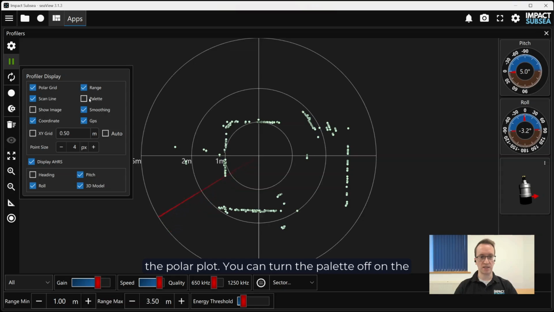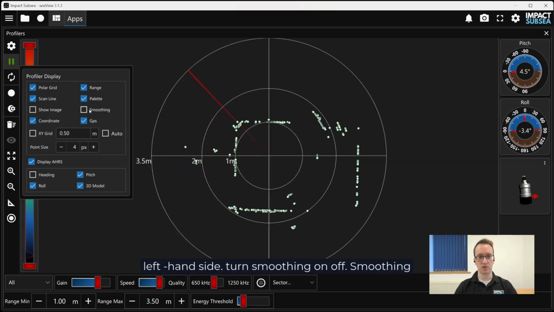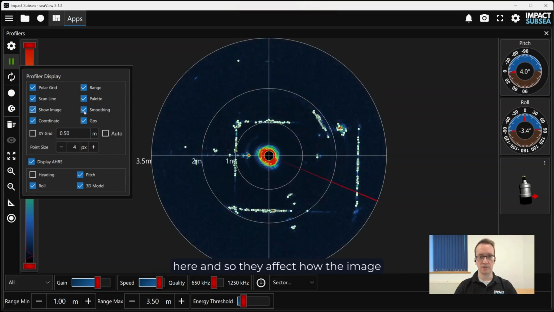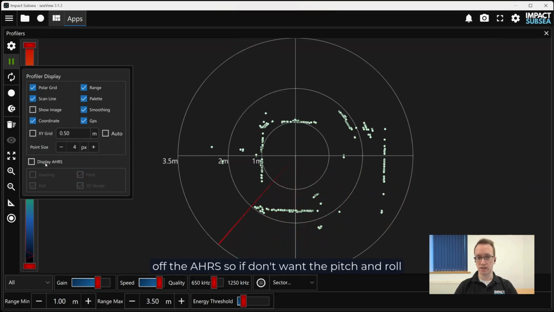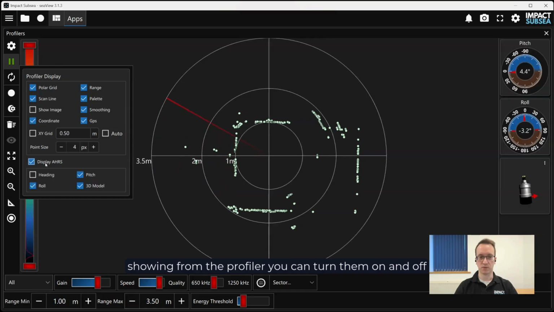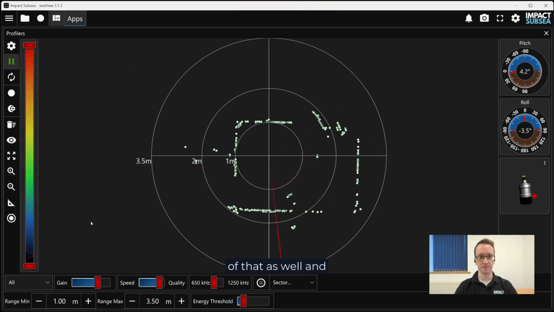You can turn the palette off on the left-hand side. You can turn smoothing on and off. Smoothing and palette, they really just refer to the image here. So they affect how the image looks. If you've got GPS feeding into the system, you can turn the GPS display on and off. What else have we got? You can also turn on and off the AHRS. So if you don't want the pitch and roll showing from the profile, you can turn them on and off. You can also turn on and off the individual components of that as well.